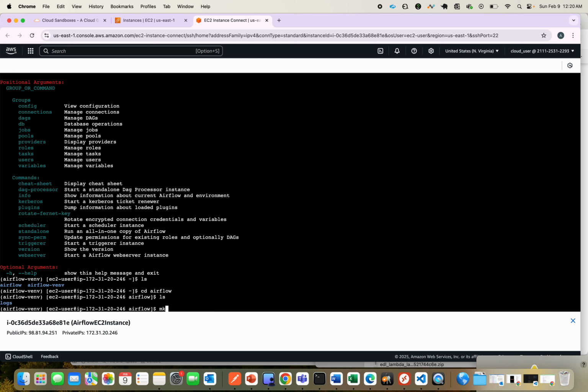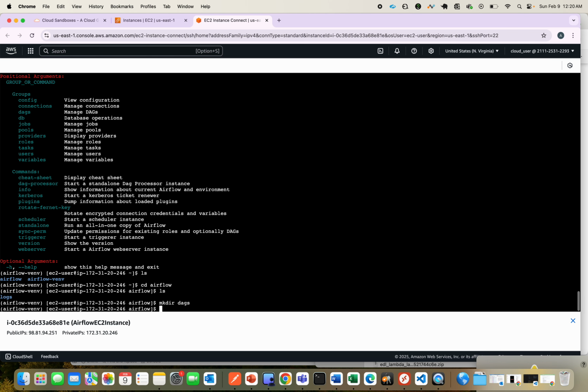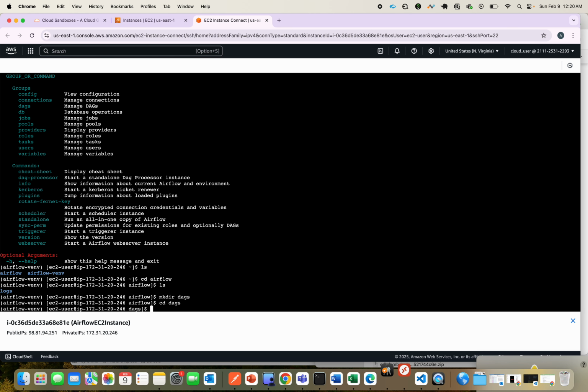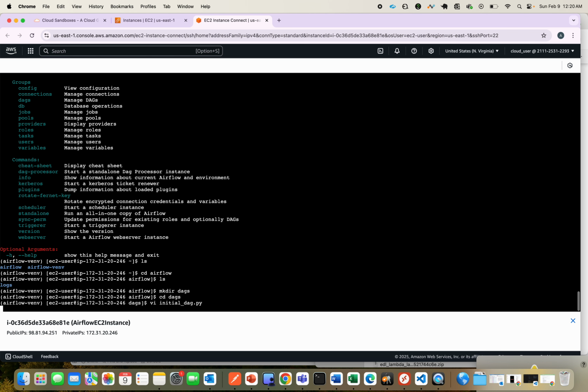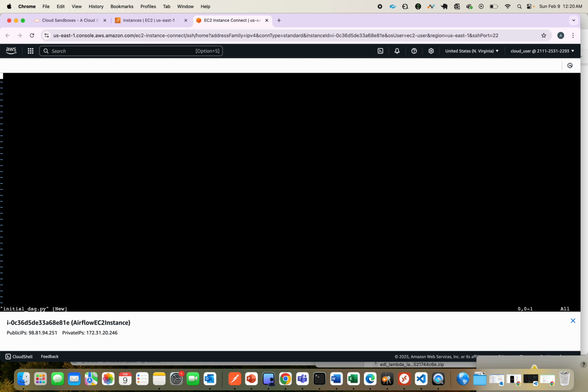Let's create a dags folder in there where we can place our DAGs. I'm creating the dags folder. Let's go inside the dags folder, and now let's create an initial DAG. We'll type initial_dag.py. We're going to create our initial DAG here.